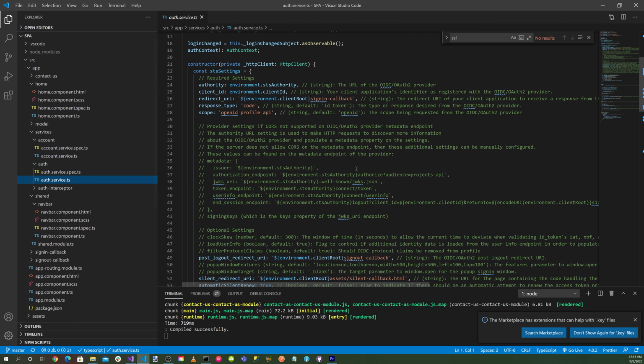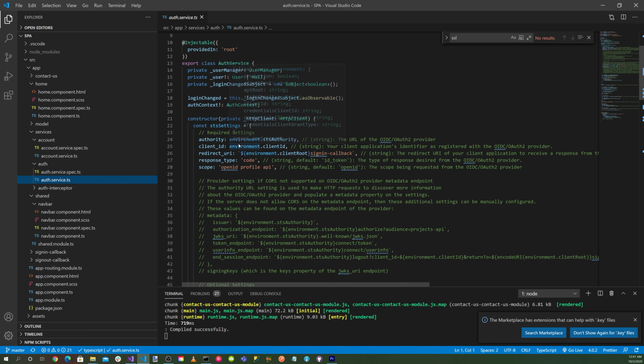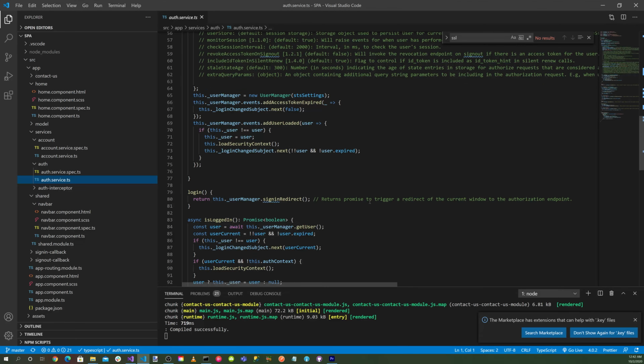And if we go into our application here, and we go into our different services here, so in the auth service here, you'll notice that we are setting up the authorization service for the HTTP client, and you'll notice that here the authority is set to environment.authority, your client ID is set to environment.clientId, redirect URL is set to sign in callback, response type is code, and then your scope is openid, profile, and API. And then you can set your post logout redirect URI to the sign out callback, and then also we can do different settings for that as well. And then your logout would be manager sign in redirect.